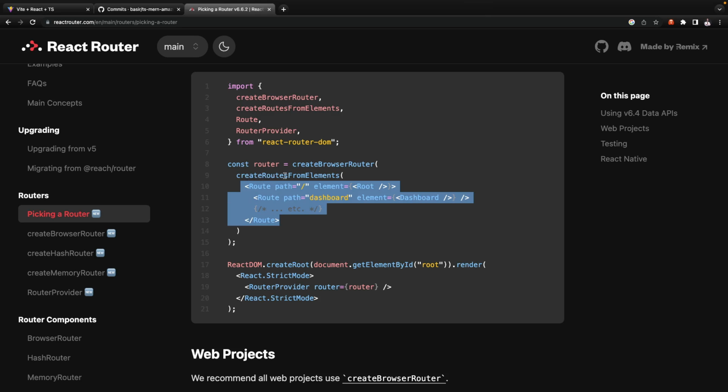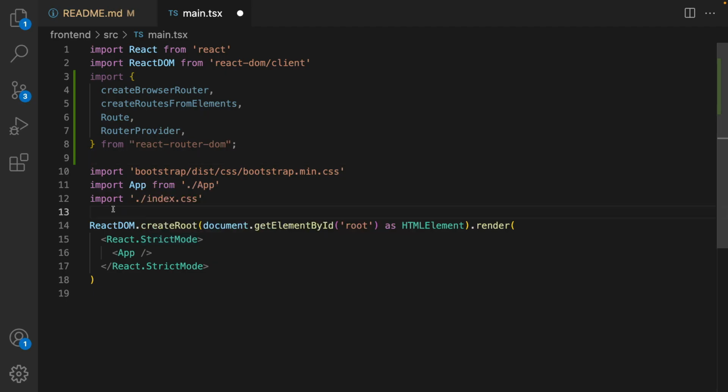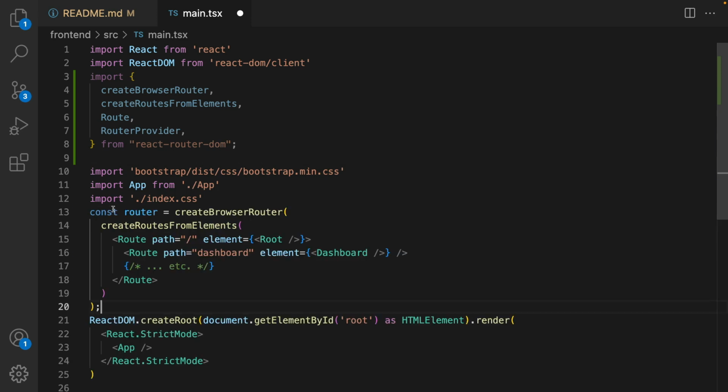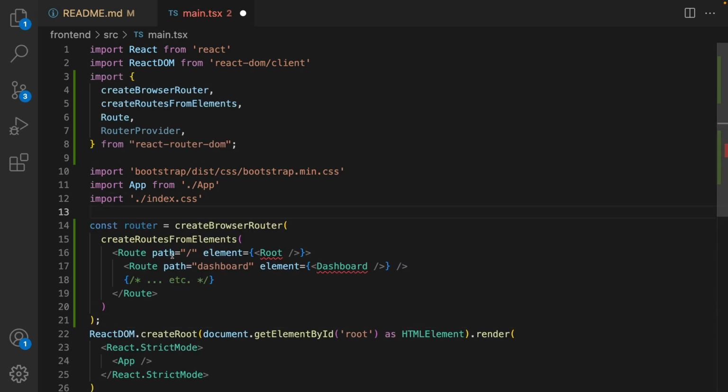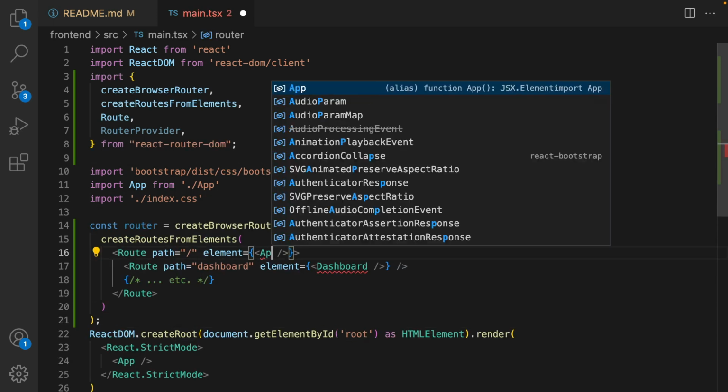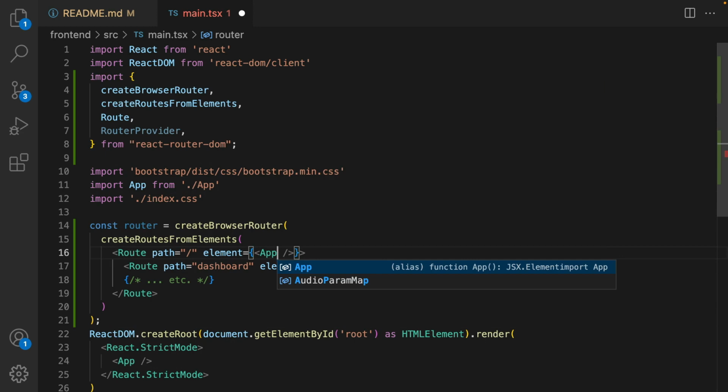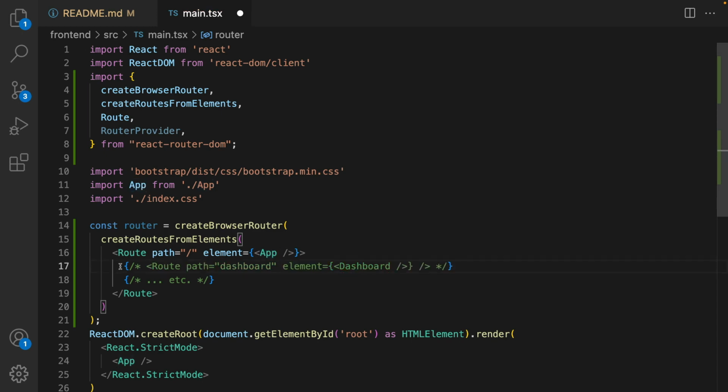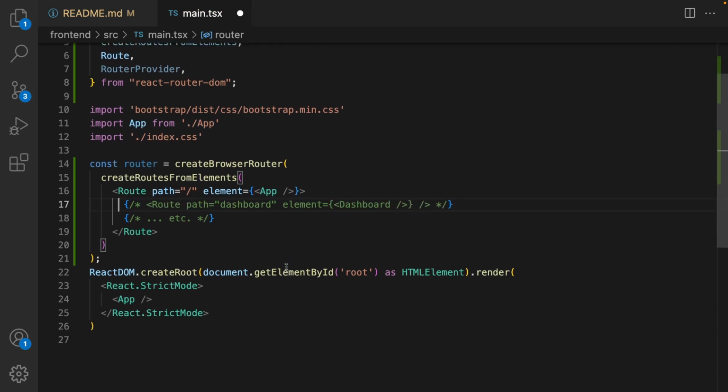But we need createRoutesFromElements to convert the JSX routes to the JavaScript object routes for the createBrowserRouter function. Copy this and paste it right before ReactDOM, and here replace root with App because the root component for us is App, and just comment this one out. We don't need it at this point.